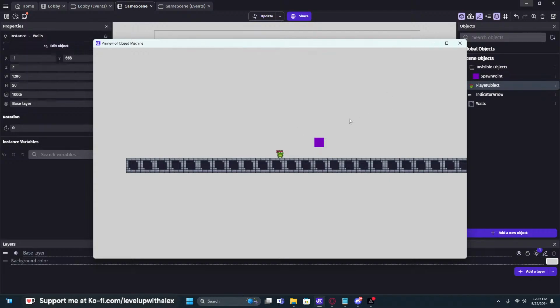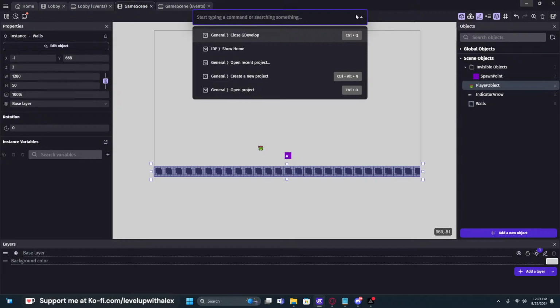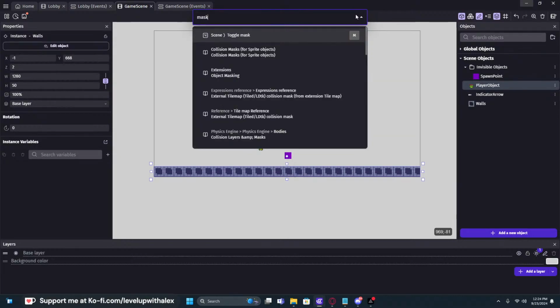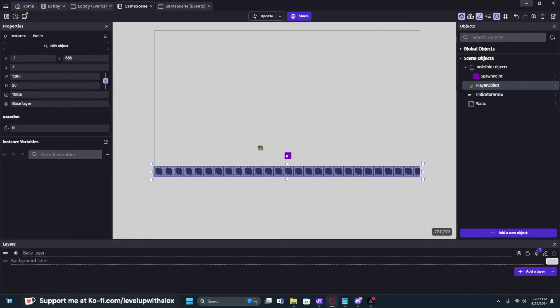We're going to use a cheat code here. We're going to hit Control P to open this up. And mask. Toggle mask. Just to make sure I'm explaining this right, we want the engine information. Okay, I wasn't wrong. So the layer is the logical group that an object can belong to. Objects can be a member of multiple layers. And the mask is a list of layers that an object will collide with. So, yeah, I was on point.